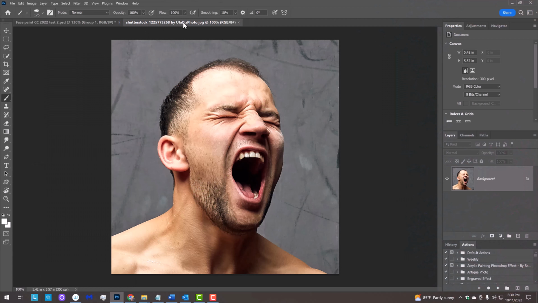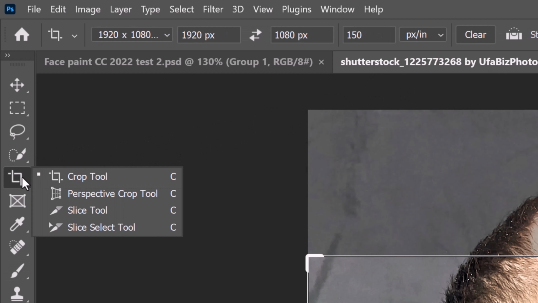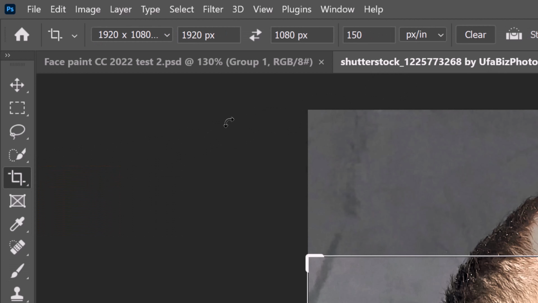Open a high-resolution close-up of a face that you'd like to use for this project. I downloaded this one from Shutterstock. The first step is to crop our photo to the size and resolution we want our final image to be. To do this, open your crop tool and click the Clear button to clear the width, height, and resolution.